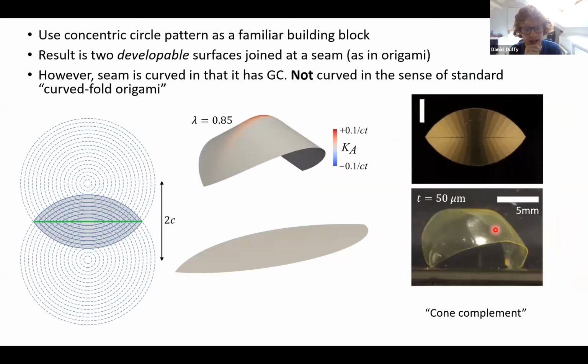So as a simple start, we're going to use that concentric circle pattern I already showed you as a familiar building block. And you're going to end up getting two developable surfaces, which are joined at a seam, which is again the same as in origami in a sense. So how do we do that? We take two of those concentric circle defect patterns and overlap them, and we look at the region of overlap. Then we make what we call a complement pattern: in the top half of the domain, we use the pattern that came from the bottom defect, and in the bottom half of the domain, we use the pattern that came from the top defect, in a crossover complement way.